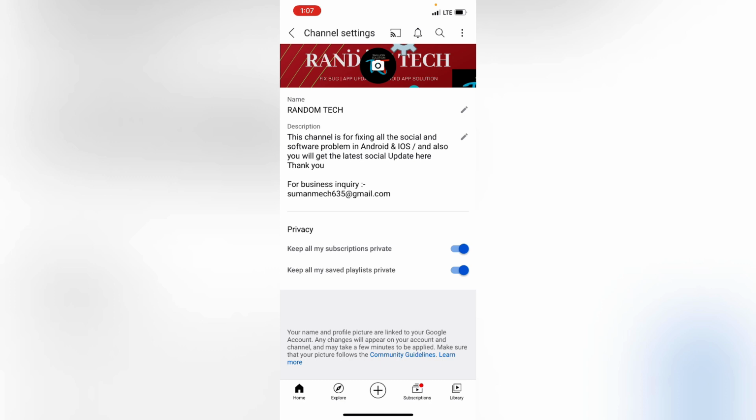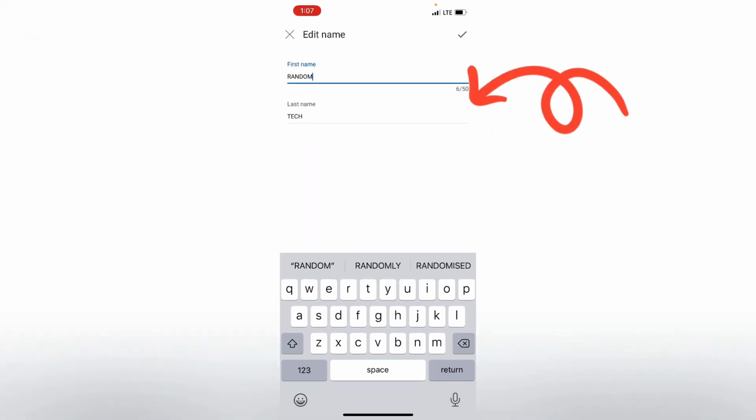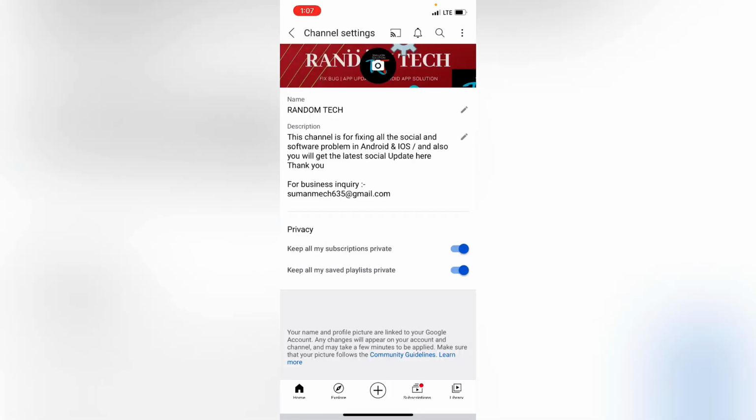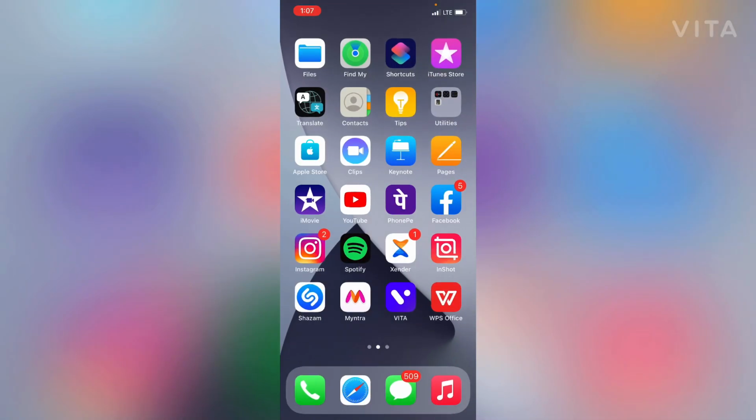So if you want to change the name, simply click on this name option on the top right. You can see there is a pencil icon. Simply tap here, and then you can change your name like this. You can change your name here. So I'm not going to change it, I'm just showing how to change your YouTube name on your YouTube app, and click on the right option on the top right, and then it will be definitely changed for you.